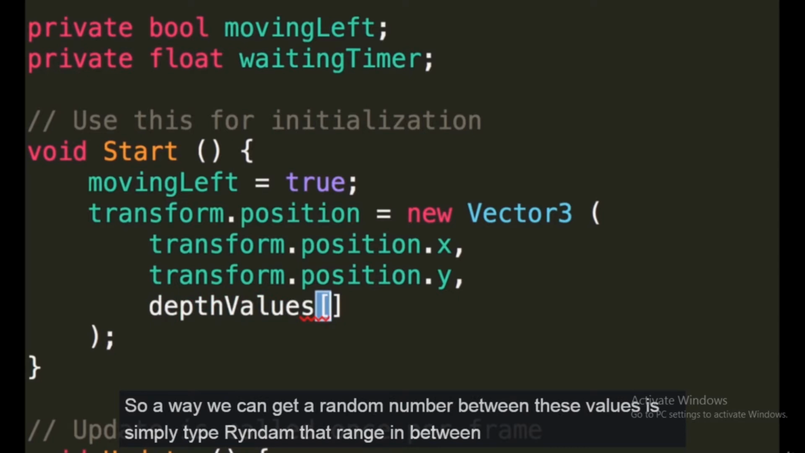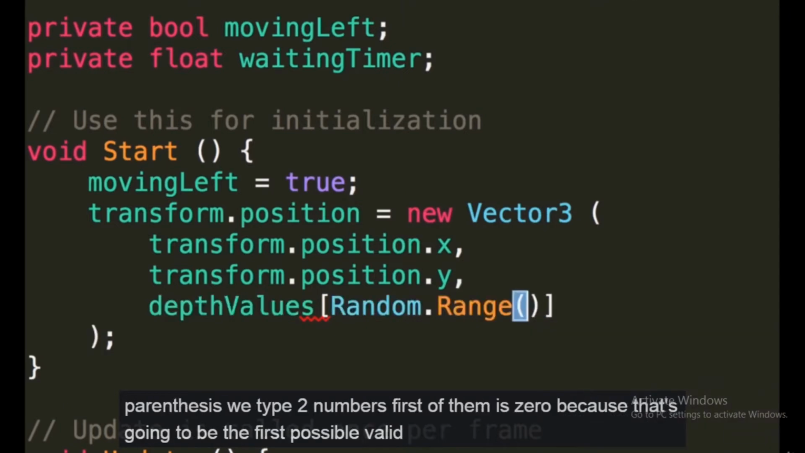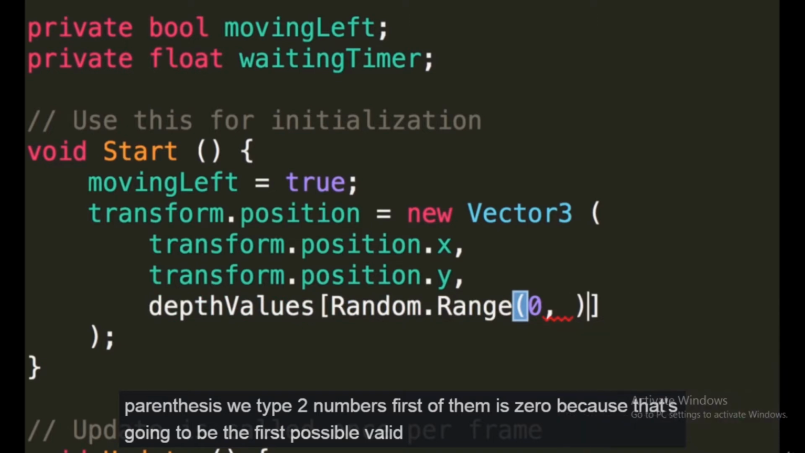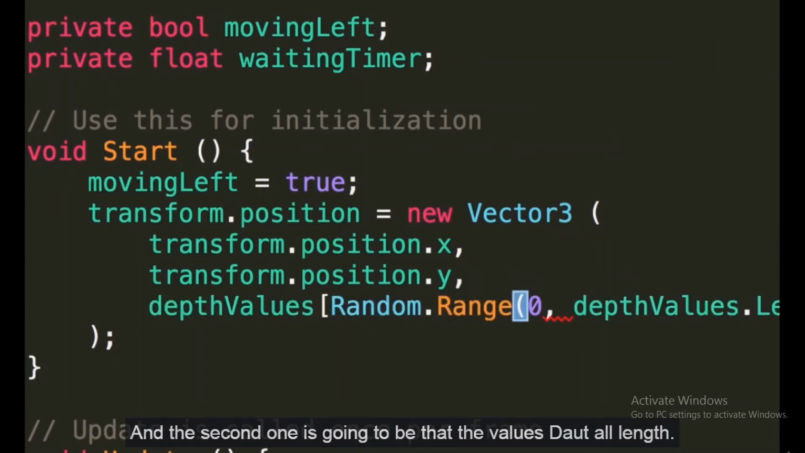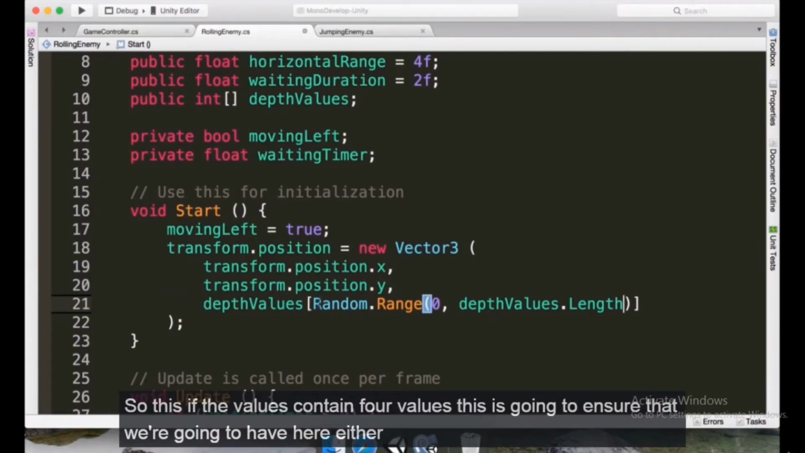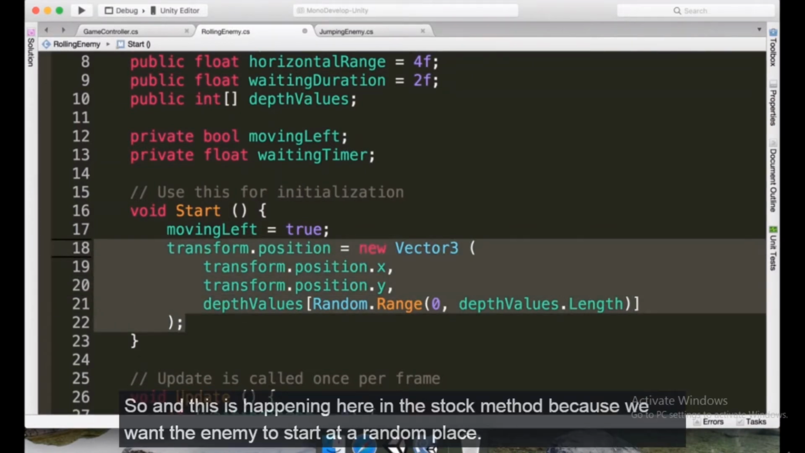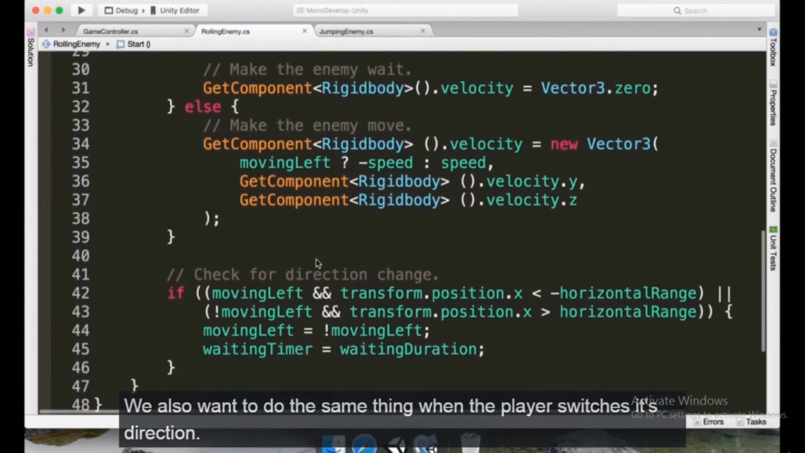So a way we can get a random number between these values is to simply type Random.Range, and between parentheses we type 2 numbers. The first of them is 0, because that's going to be the first possible value that we can use, and the second one is going to be depthValues.Length. If depthValues contains 4 values, this is going to ensure that we have either 0, 1, 2, or 3. This is happening here in the start method because we want the enemy to start at a random place.